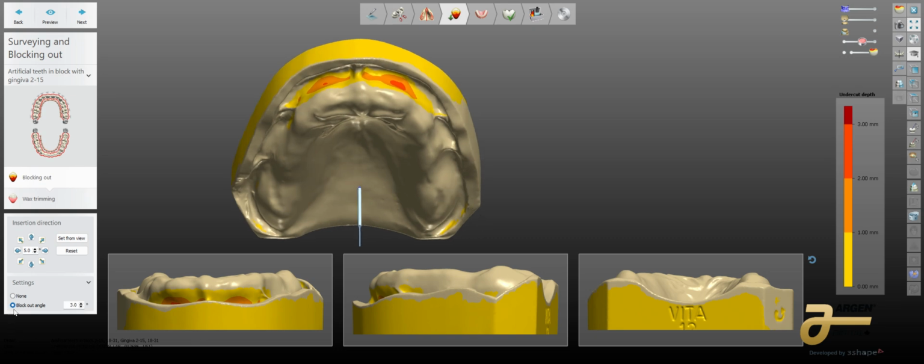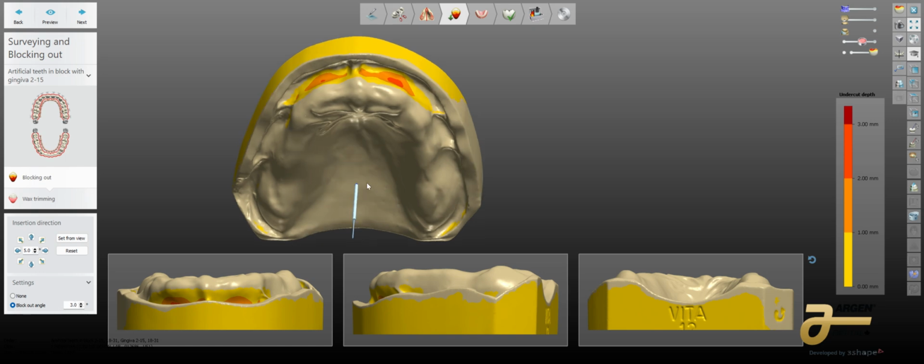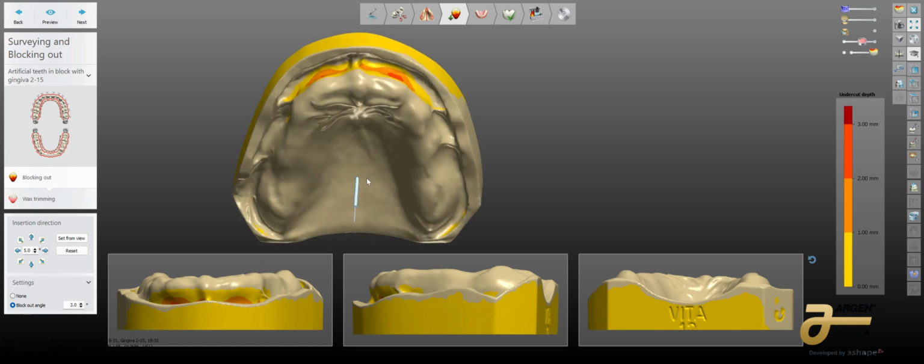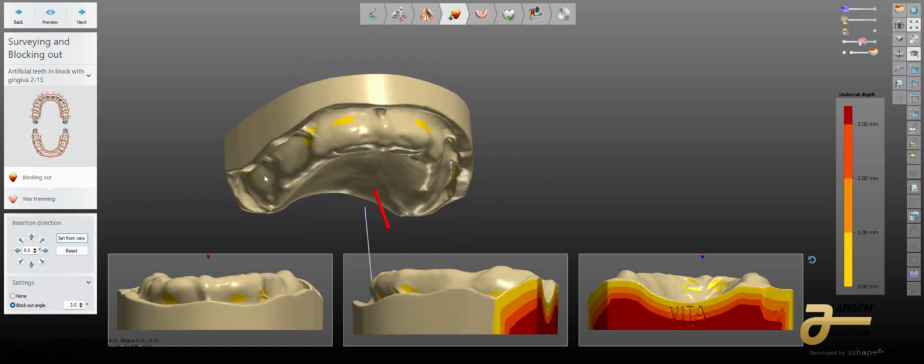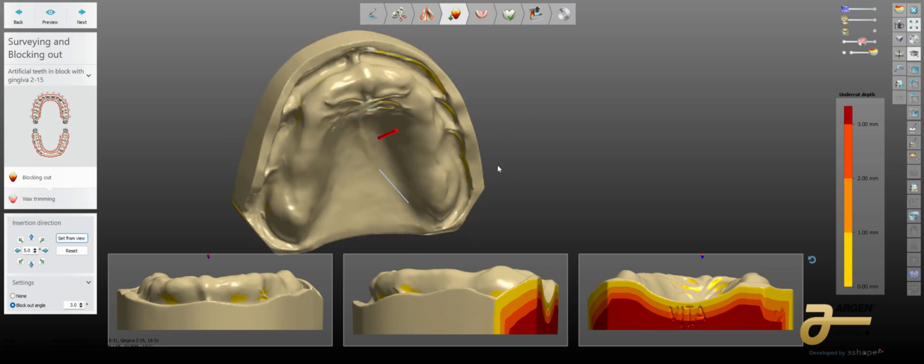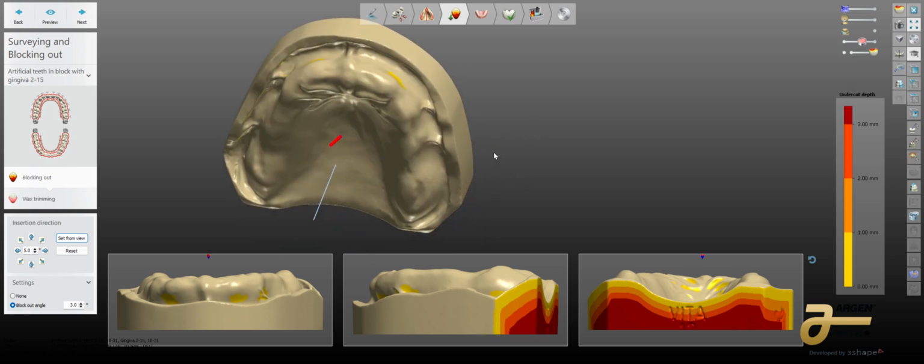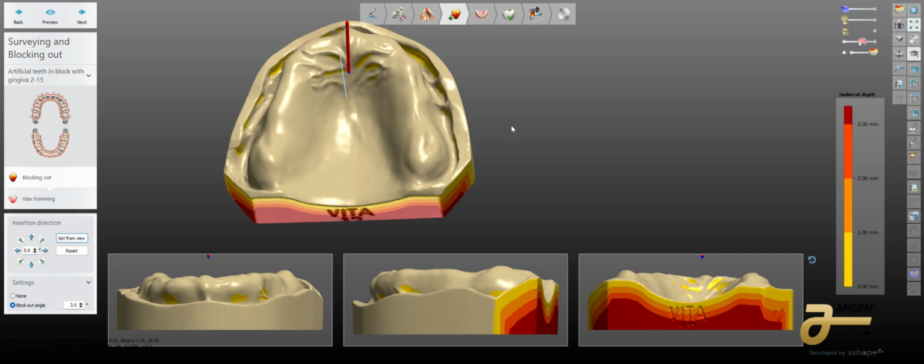So let's go ahead and change the block out angle from none to 3. And then I'm going to go ahead and do a visual on my direct down from the occlusal aspect to see where the most advantageous draw would be based on surveying. So I'm going to go ahead and set it from view at this particular point. And now you can see I nearly eliminated all my undercut that was going to be blocked out really heavily, and this is a really good representation.